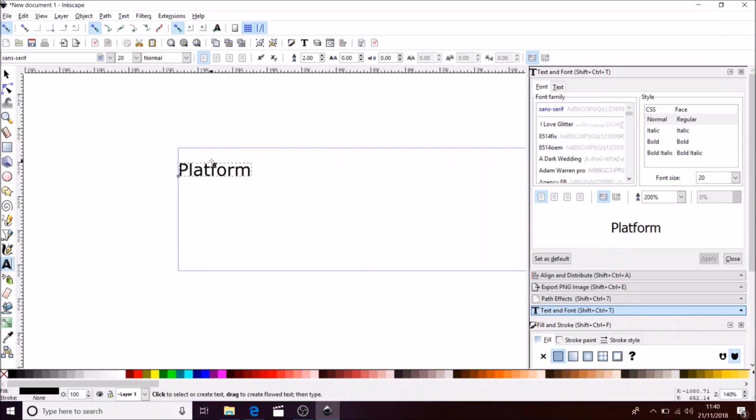Now you can use your keyboard and do a 9 and a 3/4 if you want. It's not going to quite come out the way you want it to. So what I'll do later is find an image of the 9 3/4 and add that in. Alright, so we have platform there.